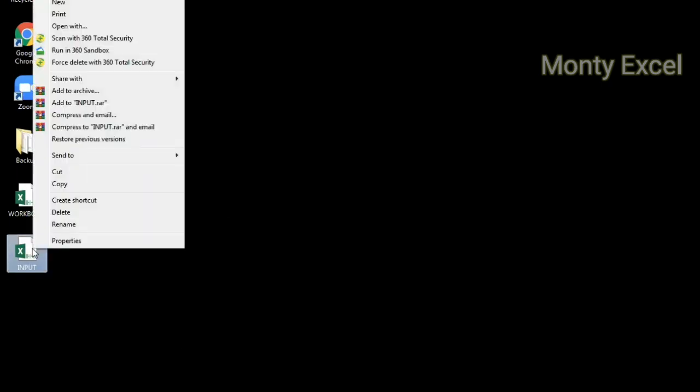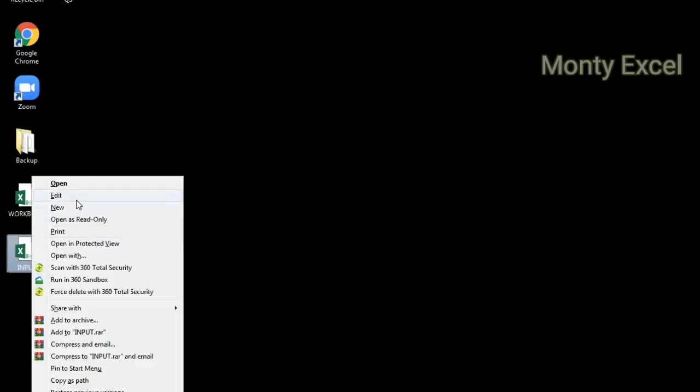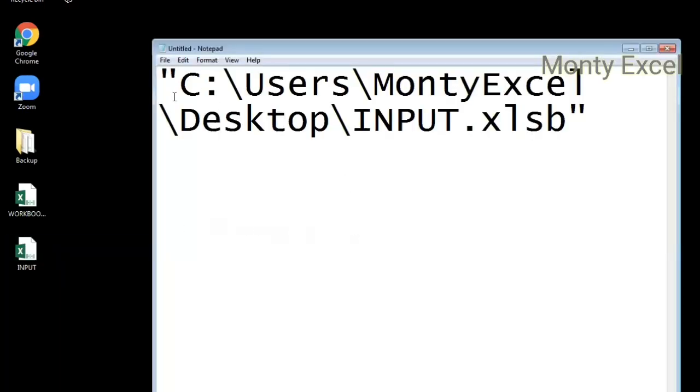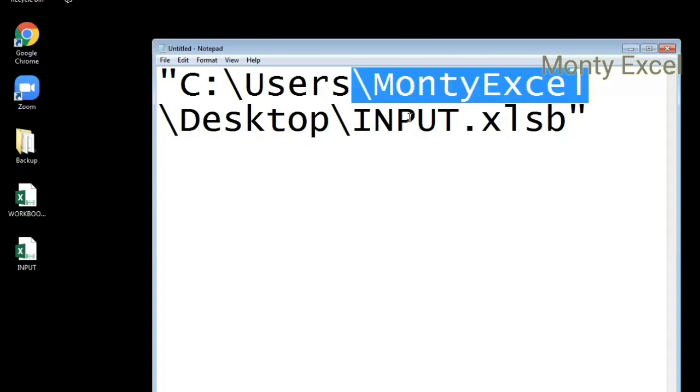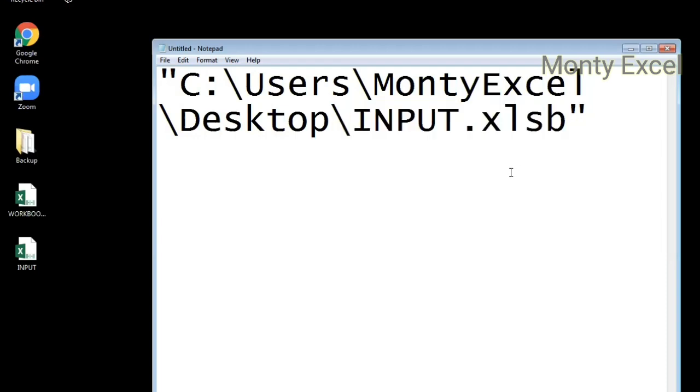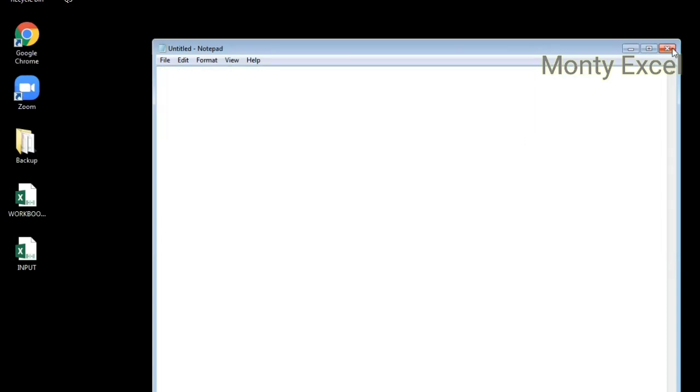Let's do one more way here. Just right click on this, use the shift key. When you're holding the shift key and right click, you can have the complete file name just as copy as path. When you copy this, I want to show you in a notepad so that you can see the difference. You're getting C, users, Monty, Excel is your system name, your desktop, your file name is this, and your extension is this.